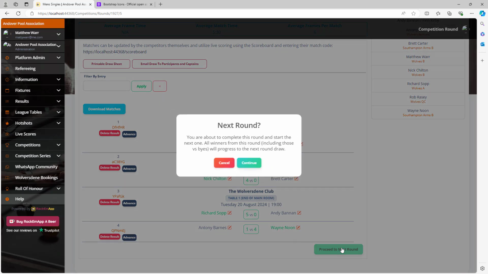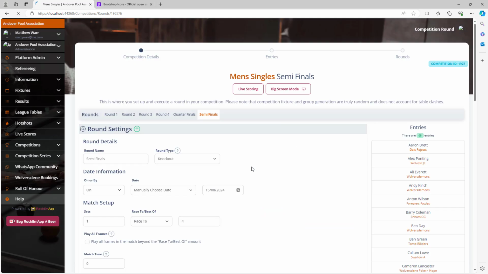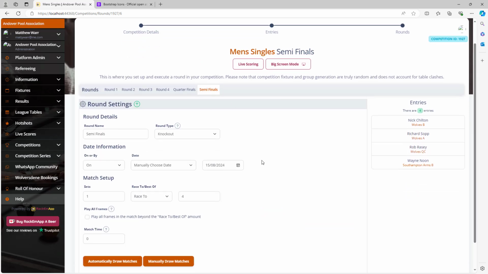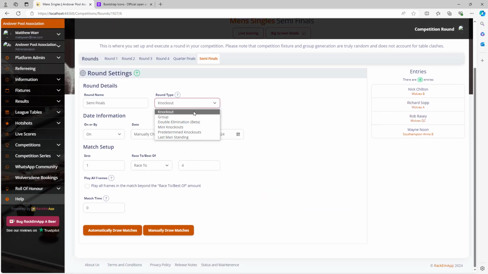So I can do that in a different competition. Proceed to next round, and it will create me a semi-final. It's a knockout type. Now we do of course support different types. We've got round robin groups, we've got double elimination. We can do mini knockouts where you might have 8 players turning up at a single table and venue and playing to a winner. We can do predetermined, which will pre-bracket everything and do everything. We've also got the ultimate pool style last man standing there as well.